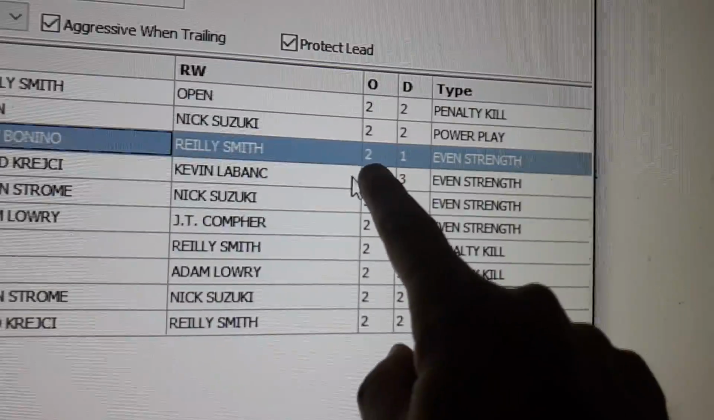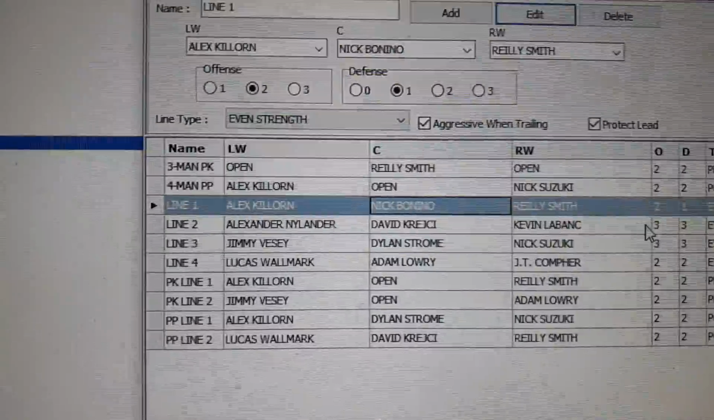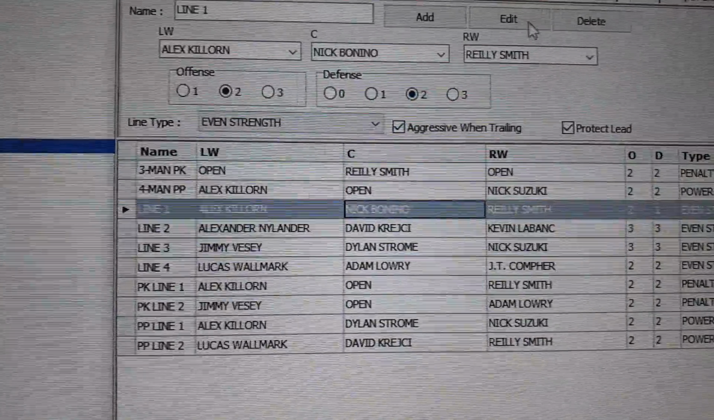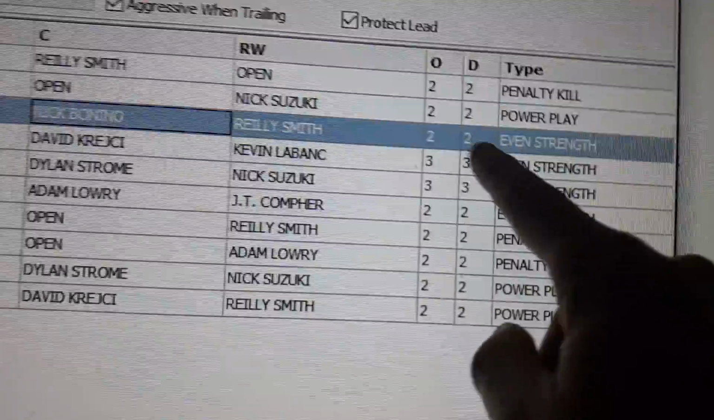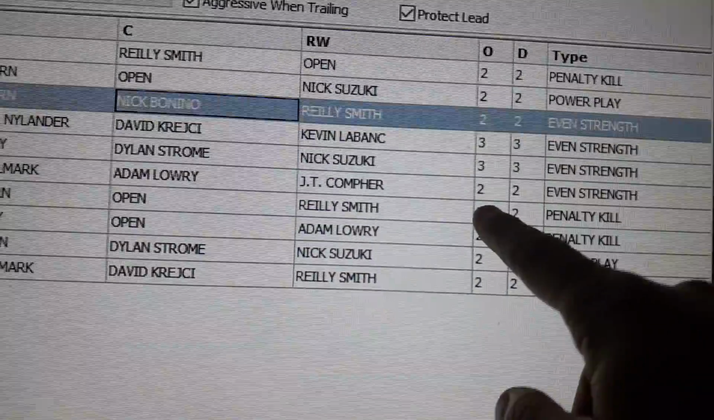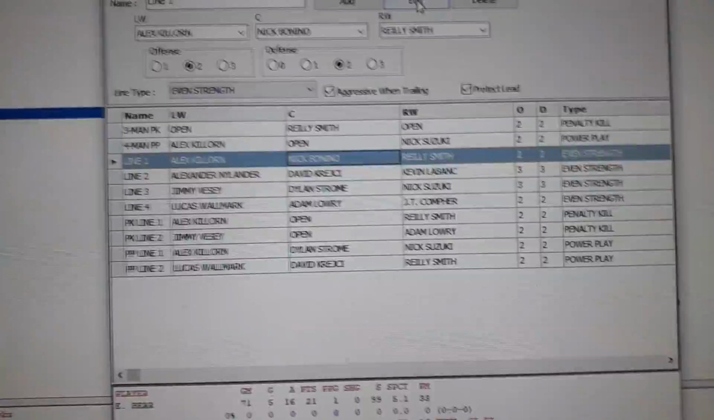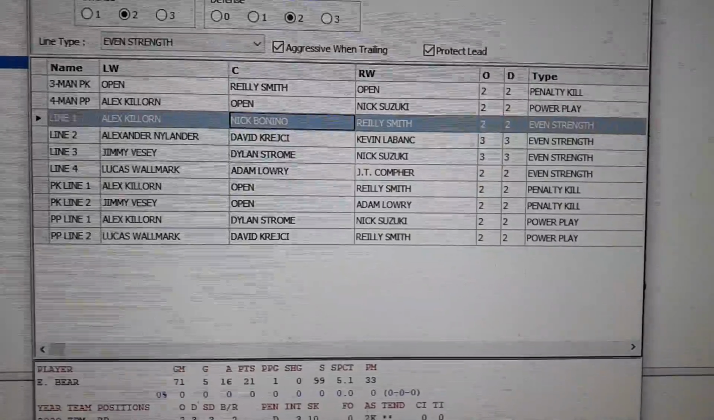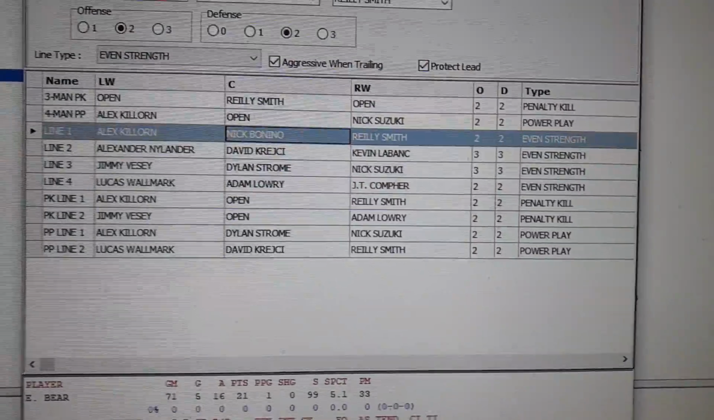So notice now it says 2-1 here when a second ago it said 2-2. I can change it back to 2-2. Hit edit, now it's 2-2. 2 lines are set for 3-3, another one's 2-2, but you can change those as you want, however you feel, if you want to be more aggressive or more conservative.